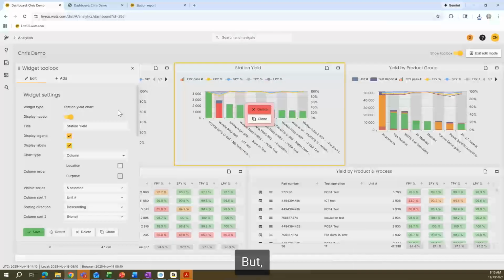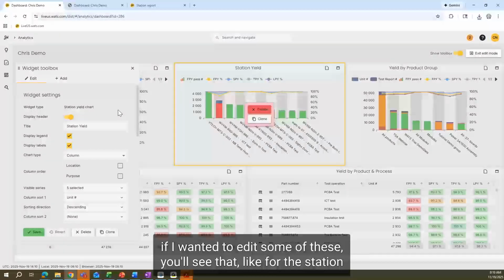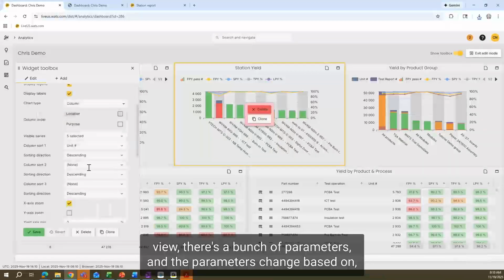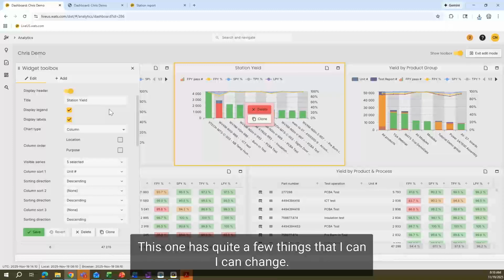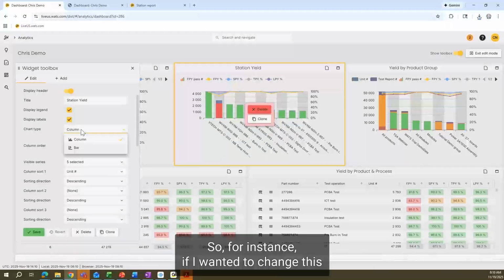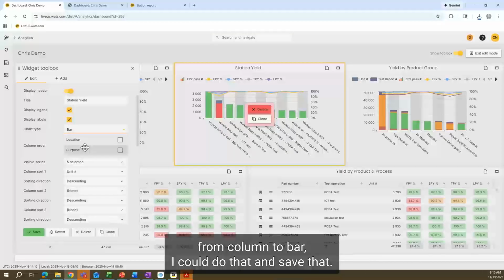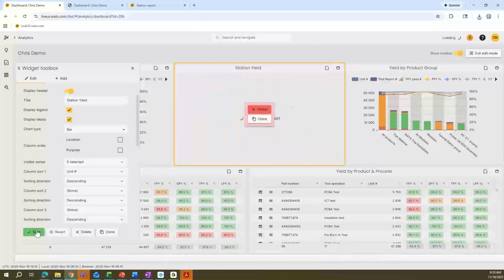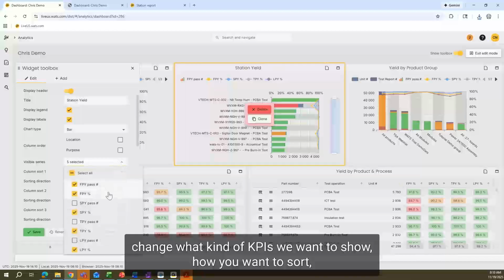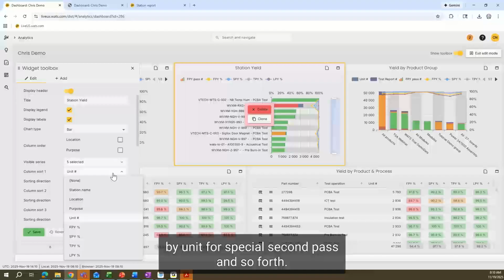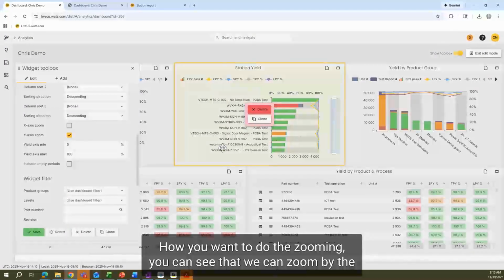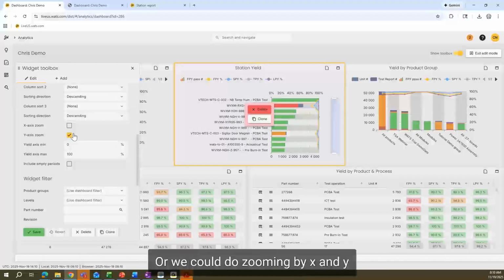But if I wanted to edit some of these, you'll see that, like for the station view, there's a bunch of parameters, and the parameters change based on the given widget. This one has quite a few things that I can change. So for instance, if I wanted to change this from column to bar, I could do that and save that. We can change what kind of KPIs we want to show, how you want to sort by unit, first pass yield, second pass, and so forth. How you want to do the zooming. You can see that we can zoom by the y-axis, or we could do zooming by x and y-axis.